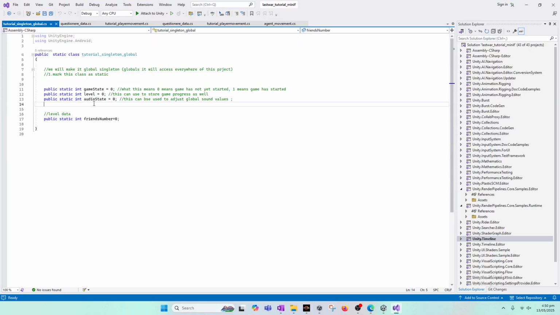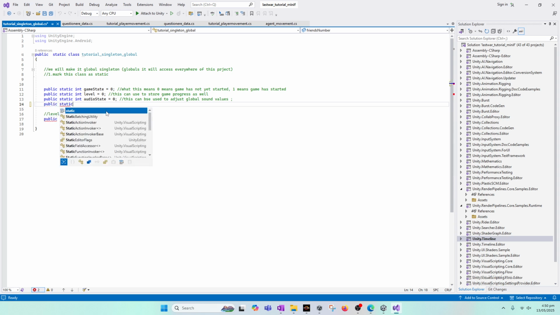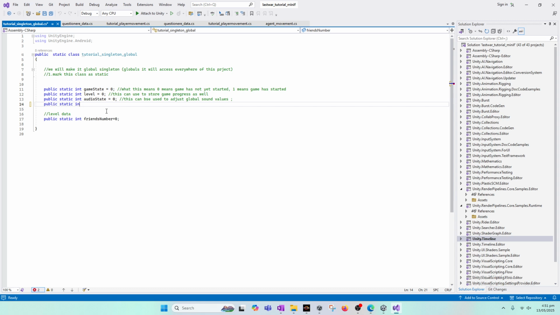So we already have audio state here, and another thing we will do is public static int, instead of int, let's do float as well, since it's a value between 0 and 1. So this would be music state is equal to, by default this, and by default this.